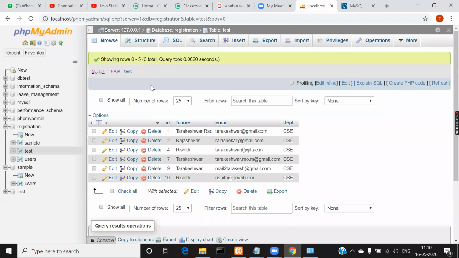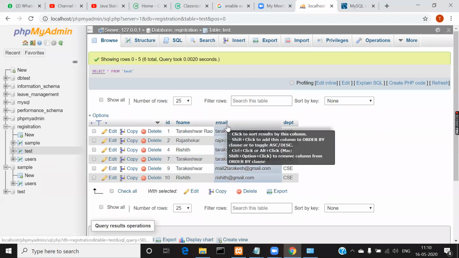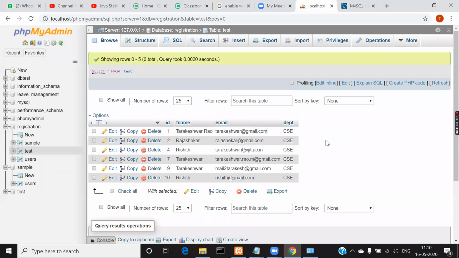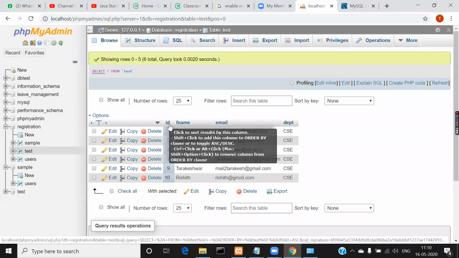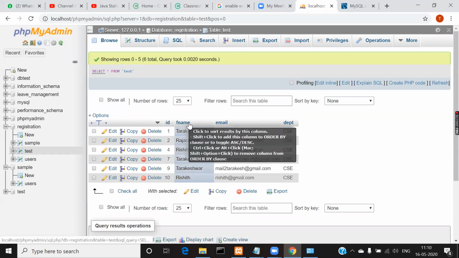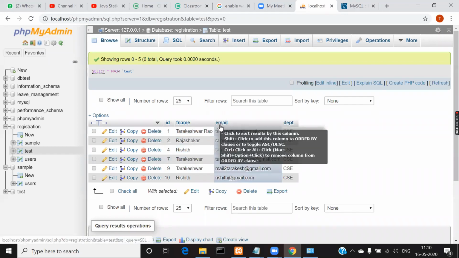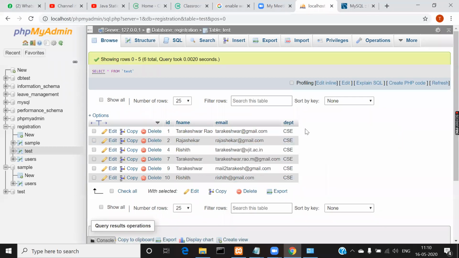This is my localhost phpMyAdmin page. So I'm going to insert into this test table. How many records are already in this table? There are 6 records. This table has 4 fields: the ID field, fname field, email field, and DEPT field. The ID field is an integer type and it is an auto increment field. Fname stands for faculty name, email is for entering the faculty's email ID, and DEPT is for storing the department of the faculty.